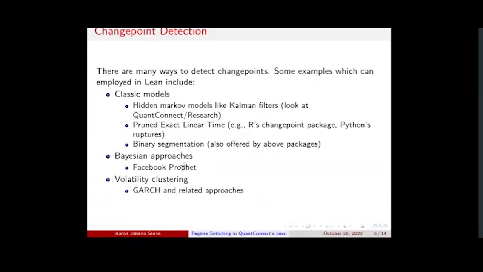Okay, so we have a few different ways we can implement this into Lean. We have some of the classic models. For example, I do believe at QuantConnect/research on GitHub, we have a nice implementation of hidden Markov models with Kalman filters. One thing I'll be talking about today is the pruned exact linear time model, which is used in Python's ruptures package, but ruptures currently isn't one of the available packages. So I made some changes and I'm able to implement it by repurposing some code from the ruptures package.